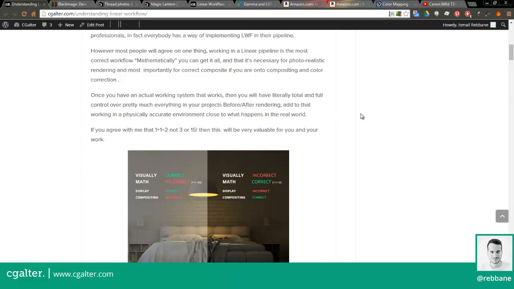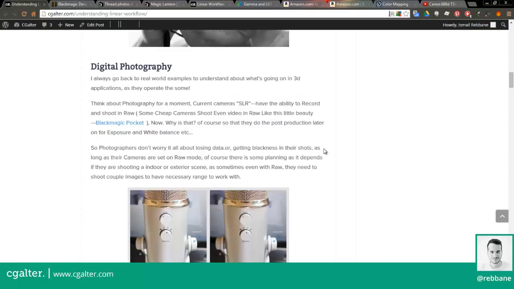So why linear workflow? Why non-linear workflow? Well, before we get started, I just want you to know something. Linear workflow means correct math. Okay, so basically to talk about math, let's talk about digital photography, and we're going to understand this bit by bit. I always go back to photography when it comes to 3D applications, as they operate the same.